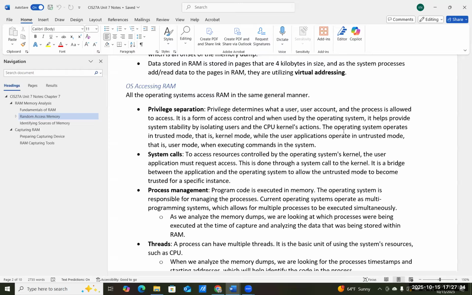Okay, any question regarding OS accessing RAM? I think if some of you take CIS 21 or operating system classes, you can dive a little deeper into how the OS is designed.